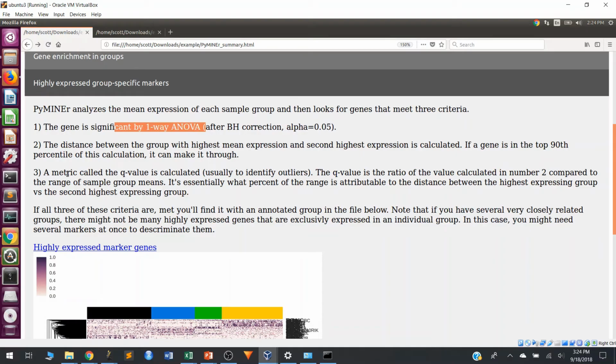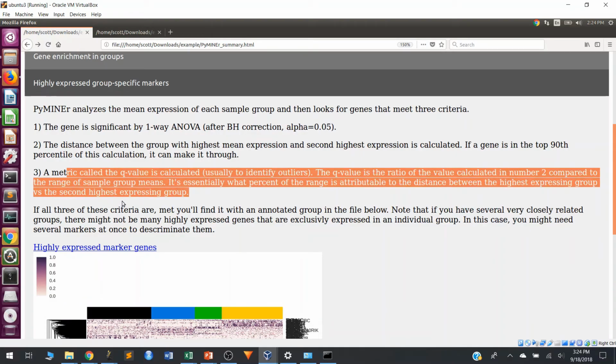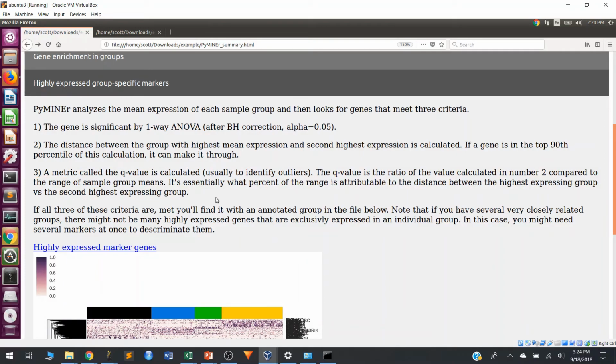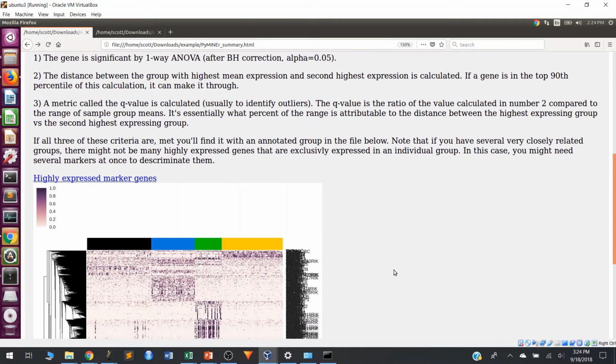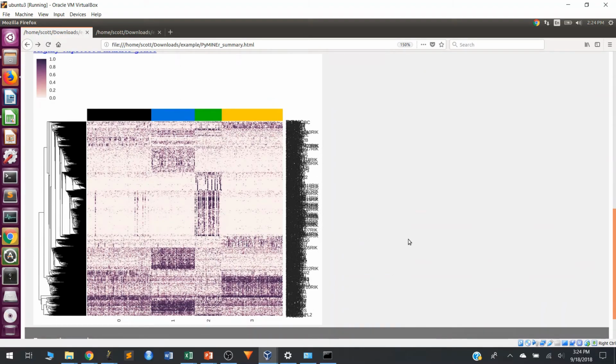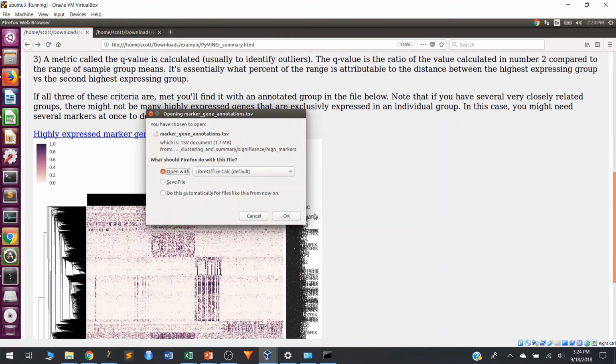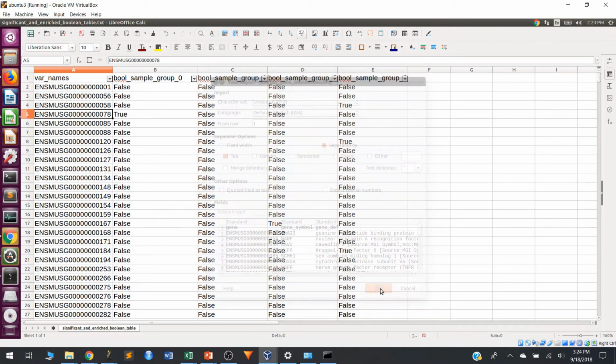And then we also use the Q-value metric, which is used to identify outliers in some cases. And this is just a ratio of the thing that I was just talking about, that metric where you look at how big is the gap between the highest expression level and second highest, and then it's the ratio of that number to the full range, so highest versus lowest. And if all criteria are met, then it makes this list. And here's a heat map of all of the genes that made the cut there. And so if we open this one up, it looks like this.